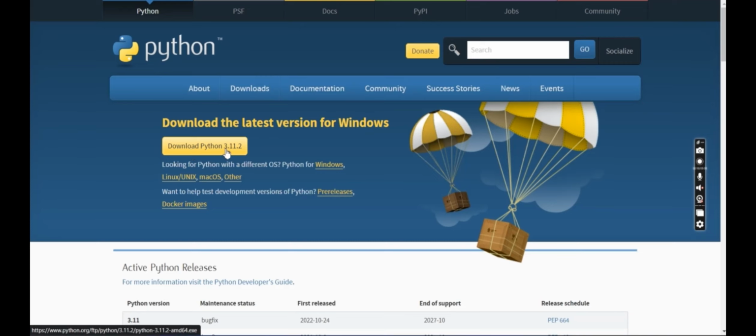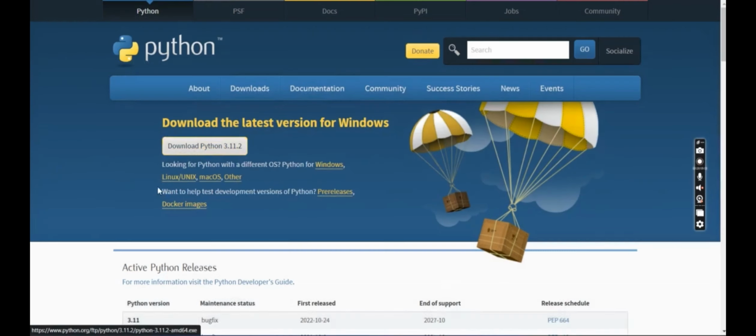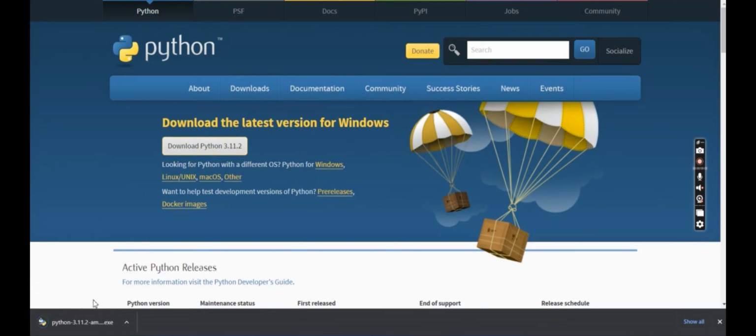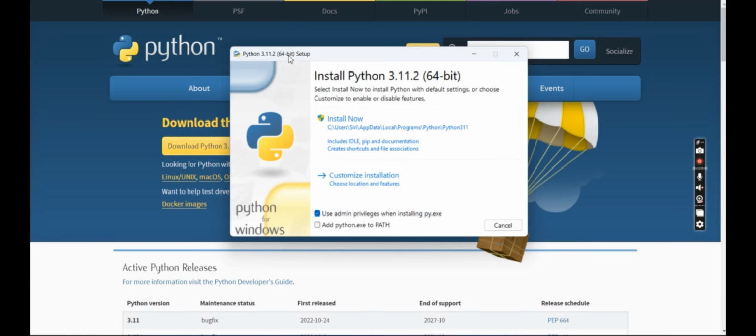Here you can download the latest version, which is 3.11.2. Once it is downloaded, click on the executable file. This is the dialog box for installing it.